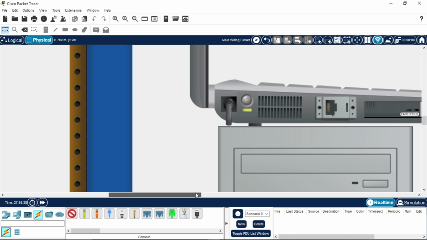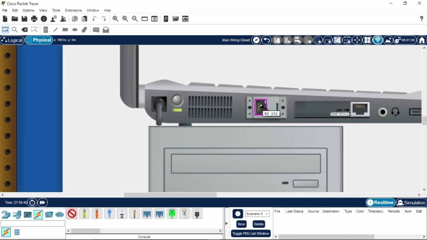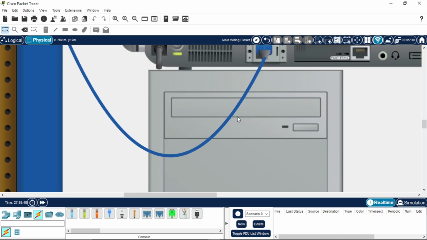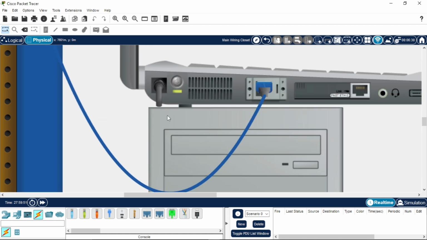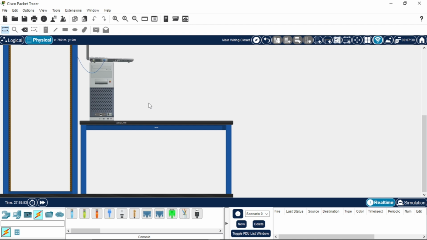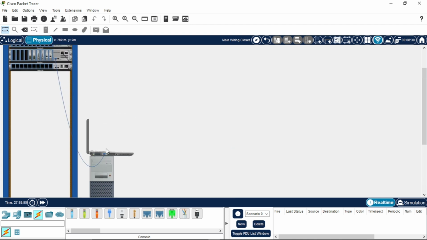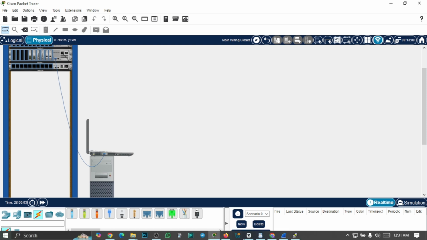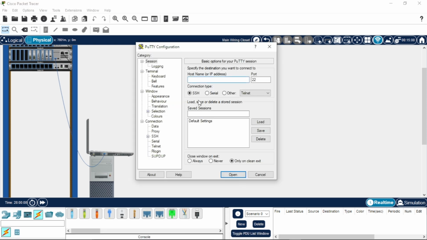So your PC is going to have an RS232 port, not the Ethernet port. Okay, so at this port you connect the other end of the cable. So from here you can see that our system is already connected to the router. All right, so once you do this, you now run your software.